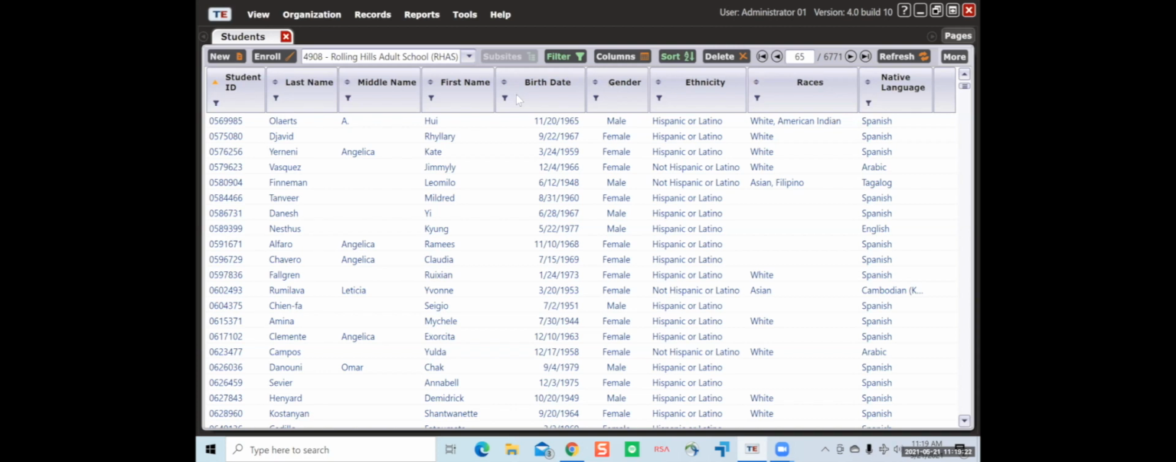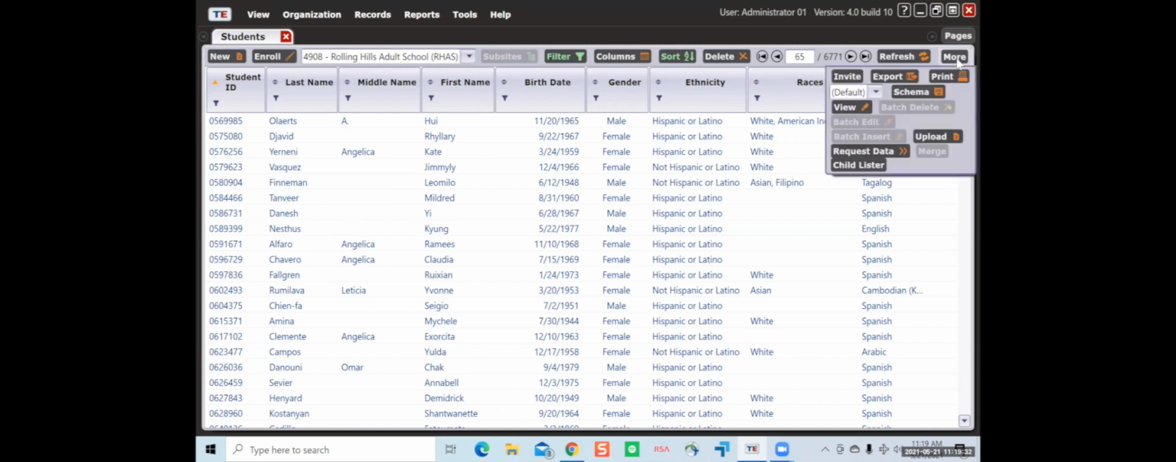If you like your lister like this, you can save it in what's called a schema. In the more option right here on the far right, you have the schema option. If you click on that, it's going to allow you to name your option.